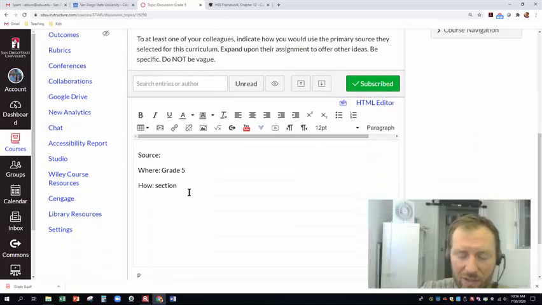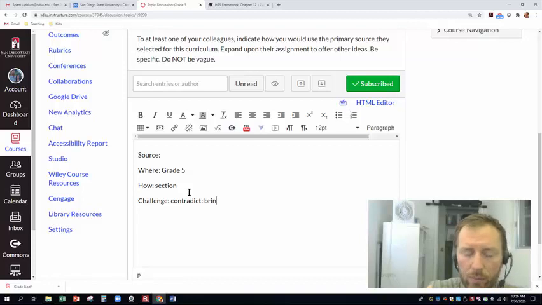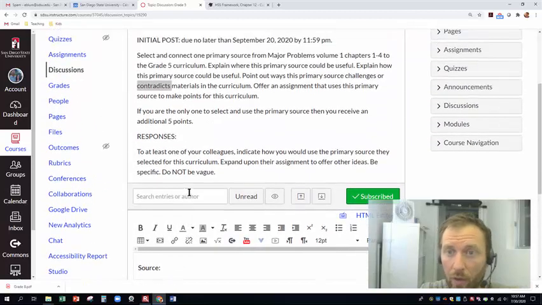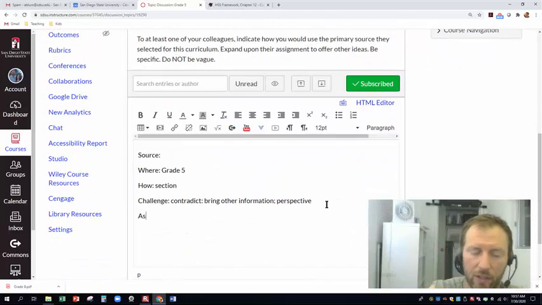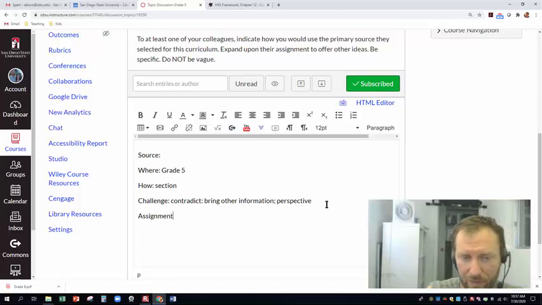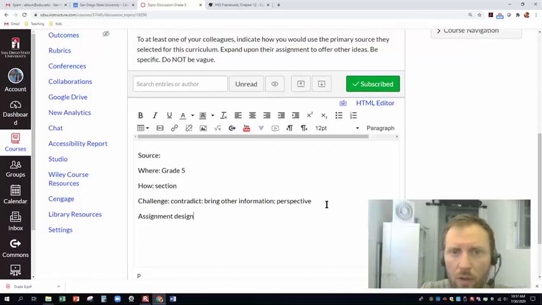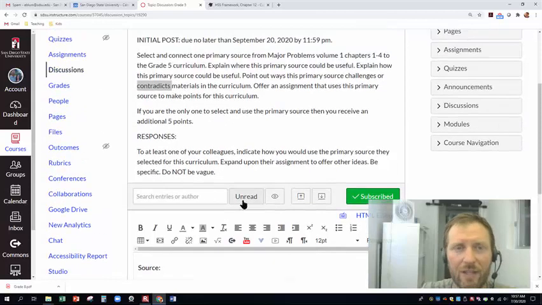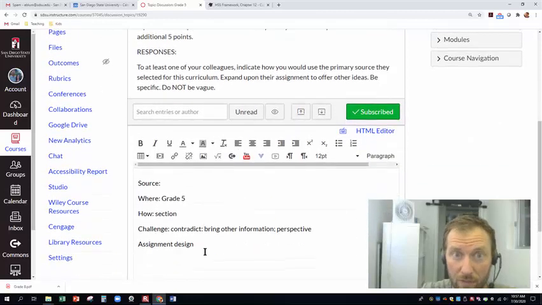Then how does it challenge or contradict or bring other information or perspective to the curriculum? And it could be at that specific location or elsewhere. Then finally, you're going to design an assignment where you use that primary source as part of, to teach something from that section.